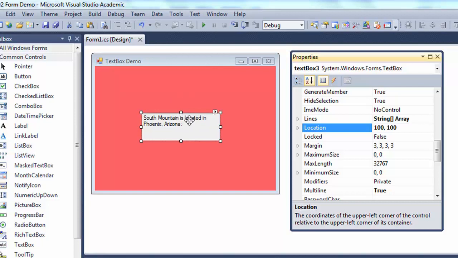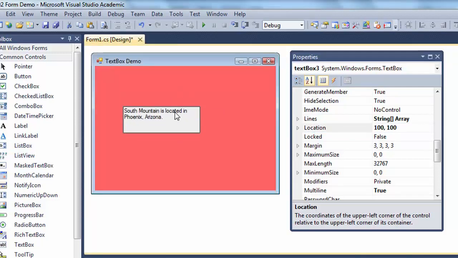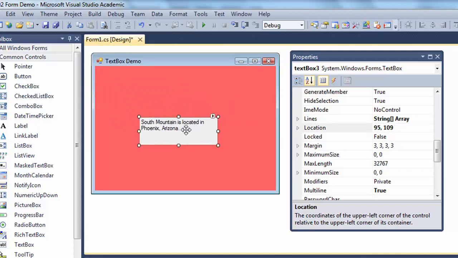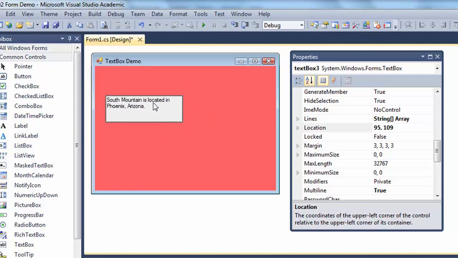In most cases, when I'm moving things around in the form, I'm just going to grab them and move them. So as I point to the text box, I get the four-headed arrow as my mouse pointer, and I can move this in any direction.